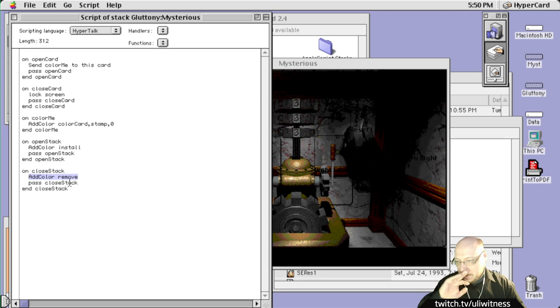Yes. So it passes OpenStack and CloseStack just in case anyone else wants to handle it. It only needs to do its setup. It doesn't want to prevent others from doing similar things. So install does setup, remove does tear down, and color card actually does the drawing. Stamp is a visual effect to use. And zero is the duration, I think in 60ths of a second.